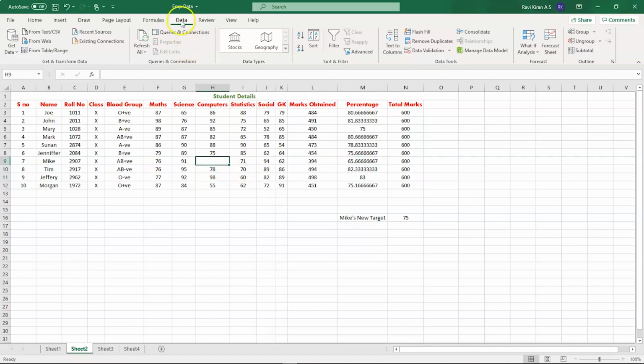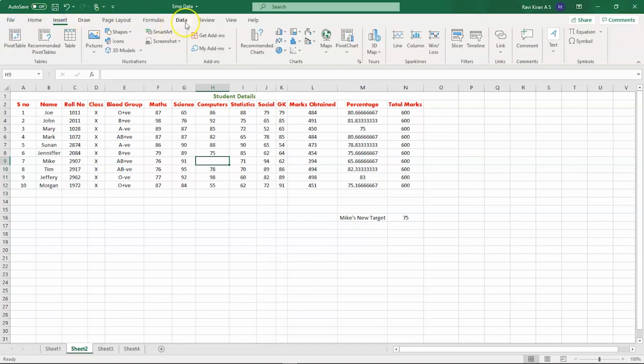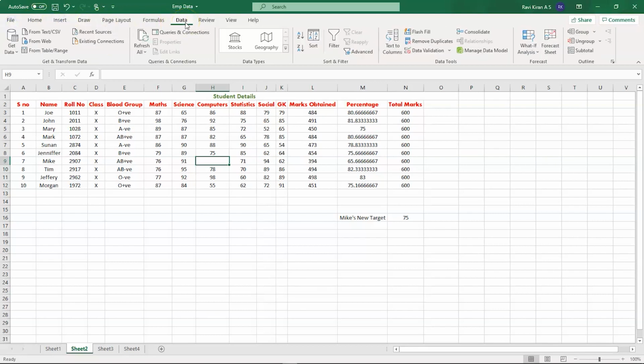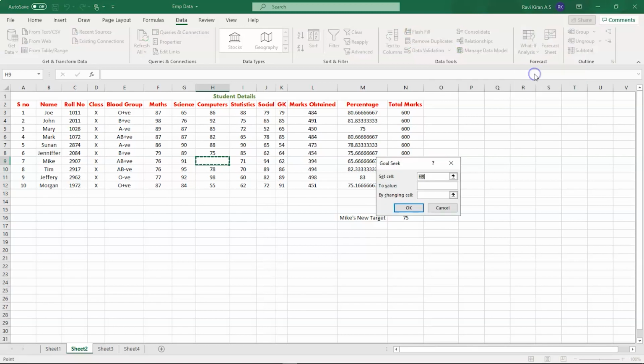Okay, now to find the mark which can get Mike to 75%, we will use the data operation. So here on the toolbar, which has file, home, insert, etc., we have one other option called data. So when you click on data from the toolbar, you'll have this ribbon. And in this ribbon, we have various options. So when you come into the forecast group, we have an option called what-if analysis. When you click on what-if analysis, you'll have a set of options out of which we have goal seek.